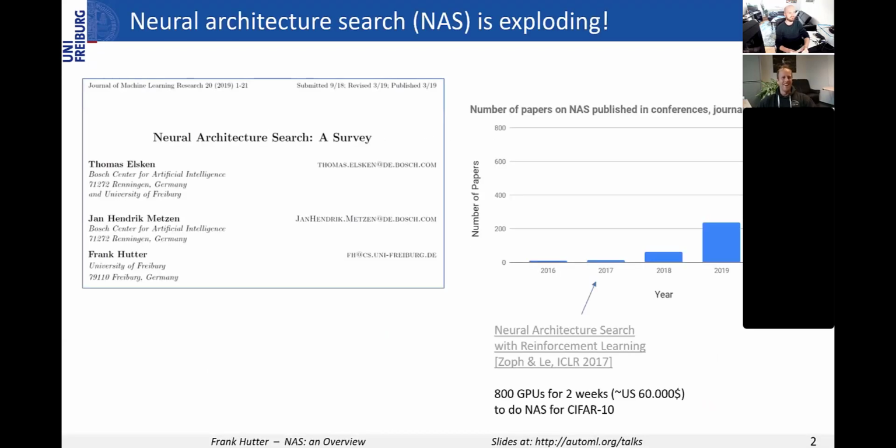All right, so neural architecture search is exploding. In 2016, there were just very few papers on neural architecture search. In 2017, neural architecture search with reinforcement learning was published by Zoph and Le. They used 800 GPUs for 2 weeks, which amounts to a cost of something like $60,000 US, just to do neural architecture search for a relatively small data set, such as CIFAR-10.